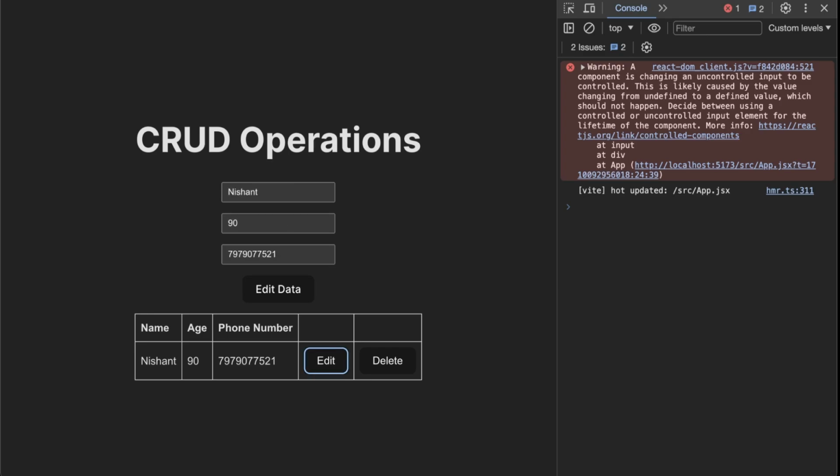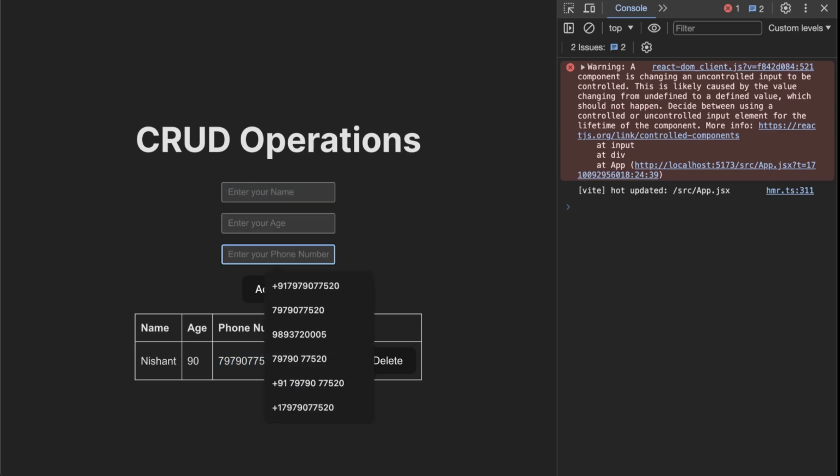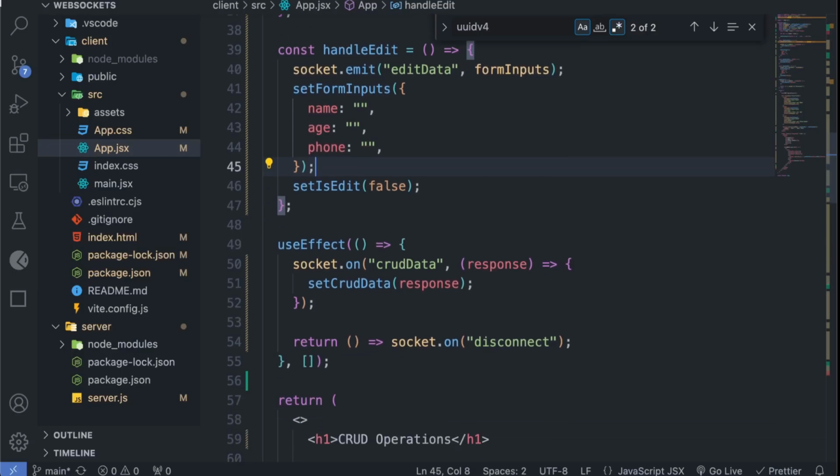Now click edit, change it back to 520. Click edit data and it has been changed. In the form, the data is gone. We have no data populated here anymore. Now let's work on delete one.